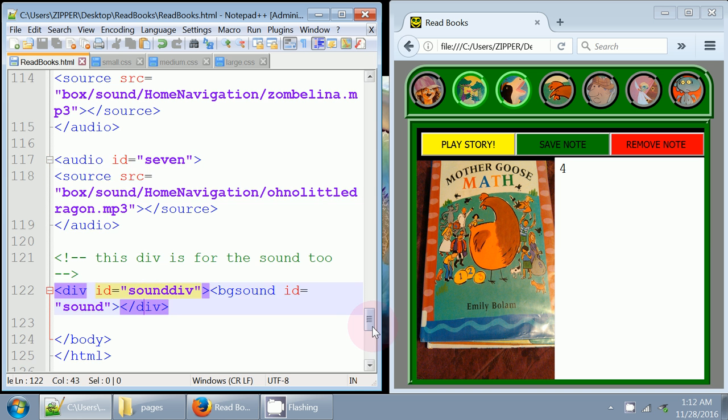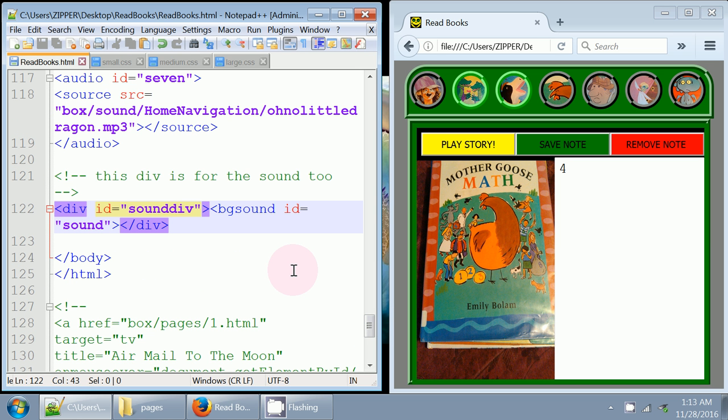And this sound ID equals sound div, bg sound ID equals sound, and div. I believe this has something to do with Internet Explorer. End body, end HTML. So that's all the code for the readbooks.html, which is this landing page.